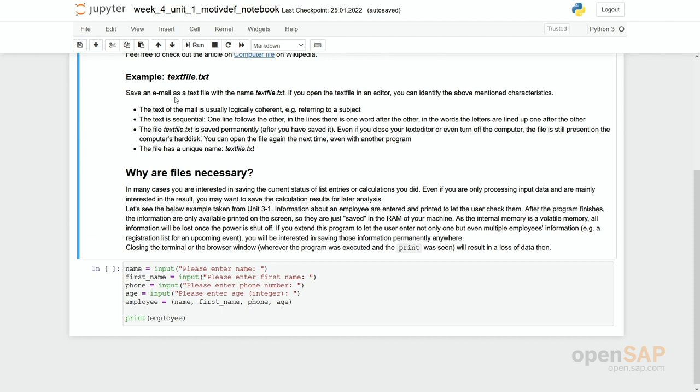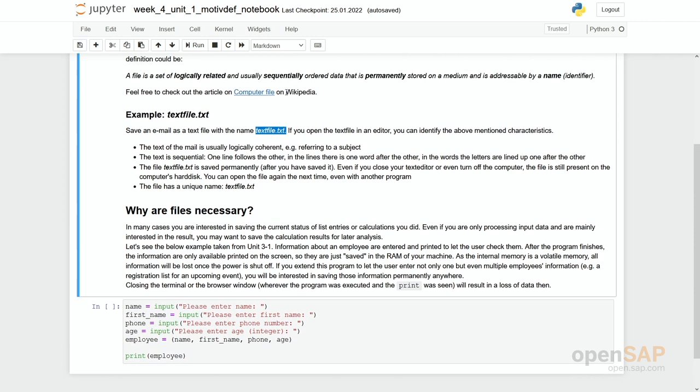If you save an email as a text file, then you can see these aspects we just talked about. The text of the email is logically coherent. It all refers to one subject. It's all part of the email. The text itself is sequential. This text contains lines. These lines contain words, and each word contains letters, and all of them are ordered sequentially.